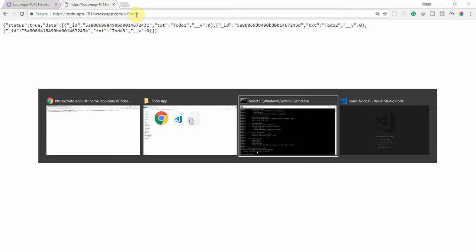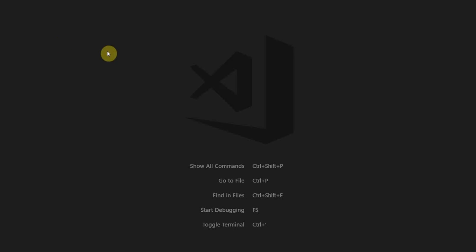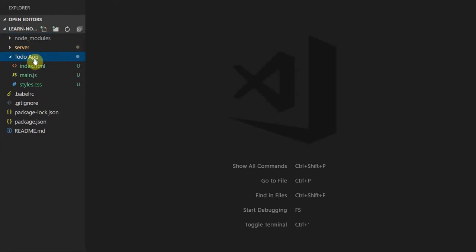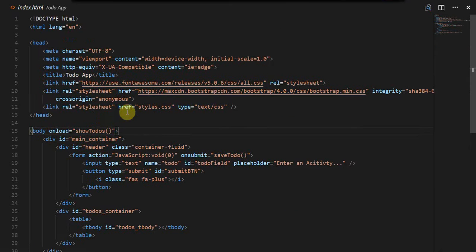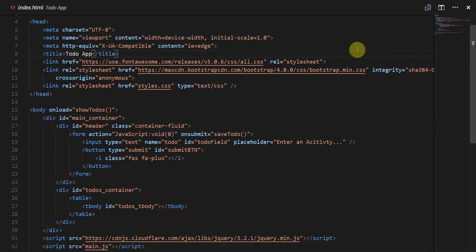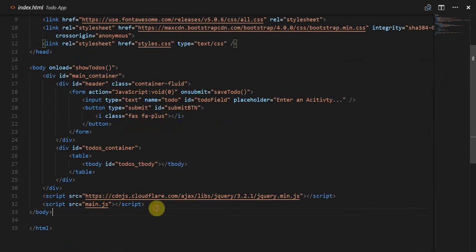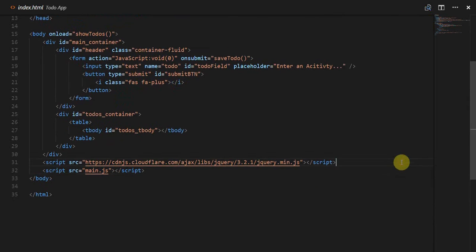Okay, so come to the web app that I created. This is a to-do app. Open the index.html. Okay, here this is the HTML, which uses Font Awesome to show icons. This is Bootstrap, the CSS style linked with it. This is the JavaScript file linked, and this is the jQuery CDN linked with this HTML.